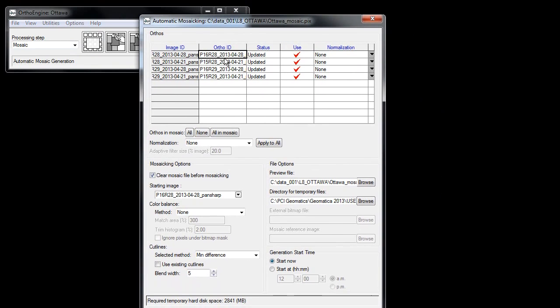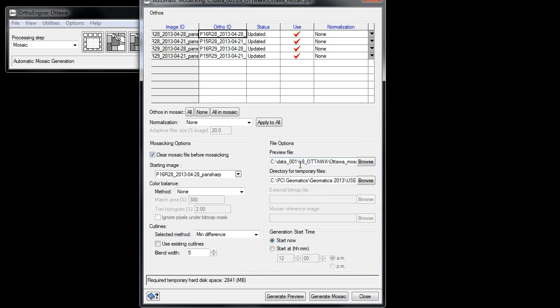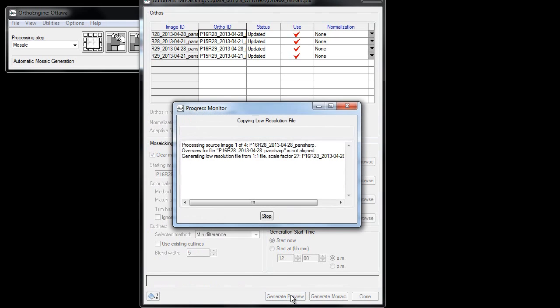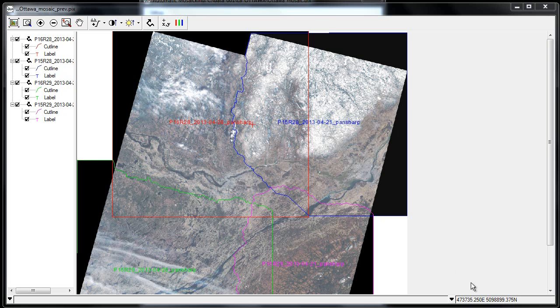So the mosaicing tool is automated, and the cut lines are generated automatically as well. So I can select automatic mosaicing, and our images are loaded into the mosaicing step here. And we can choose to have a look at the cut lines before we commit to generating the mosaic. So if we click on Generate Preview, we can get an update. We can get a view of the mosaic. So here we have the automated cut line generation results.